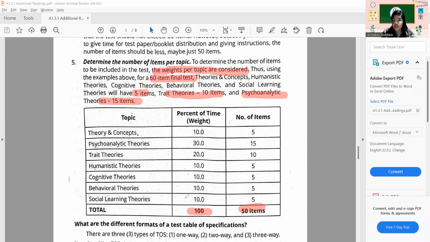So, ma'am, saan ko nakuha si 5, si 15, si 10, 5, etc.? Number of items. Hindi yan gines. Sinolve yan. Paano natin isosolve? You can just check on this. Percent of time. If you can notice, sabi dito, using the examples above, determine the number of items to be included in the test. The weights per topic are considered. Thus, using the examples above for 60-item final test, ito na lang pansinin nyo ha, yung 50 items kasi ito yung ginamit nila. Theories will have 5 items. Let me show you.